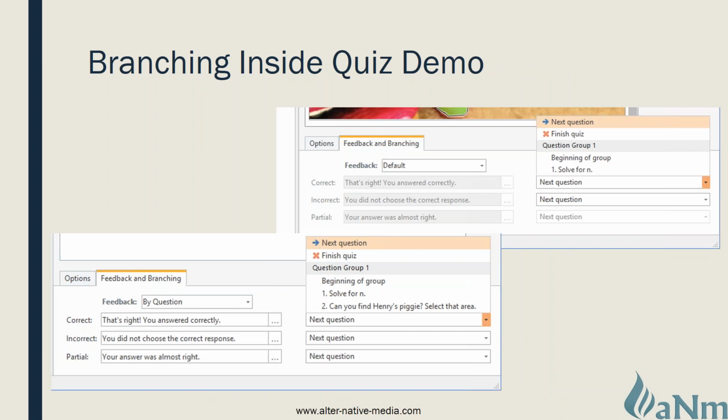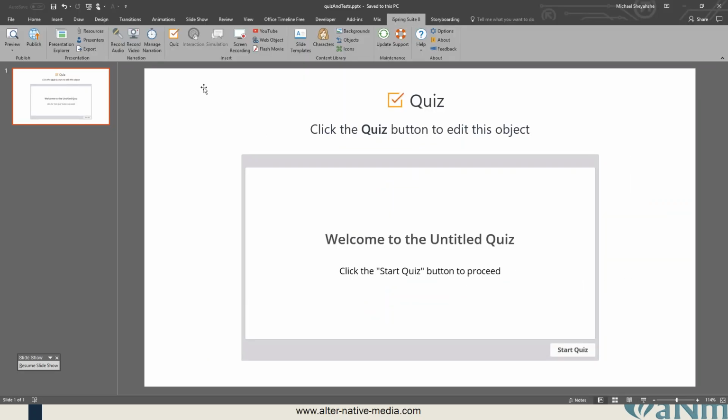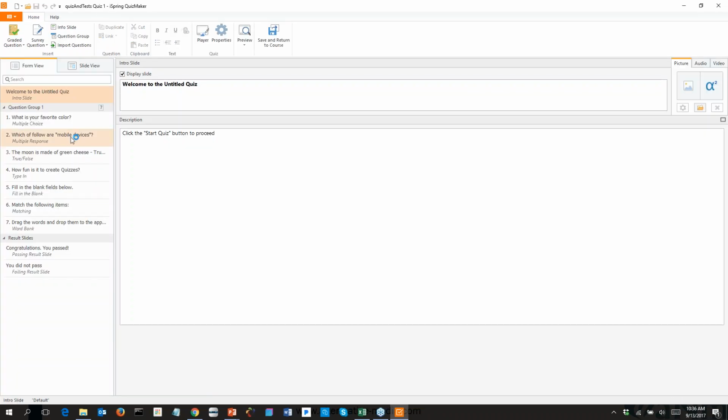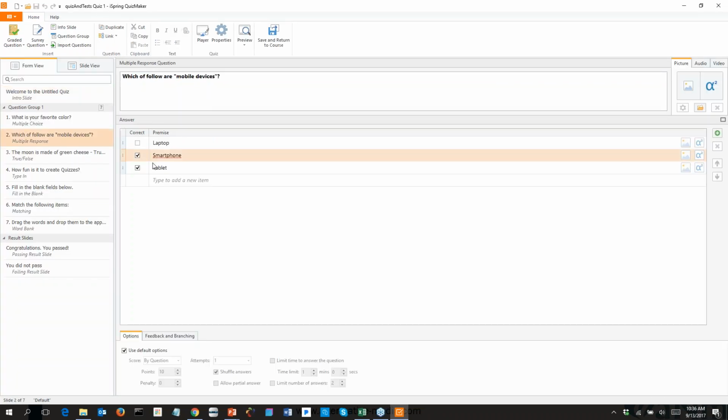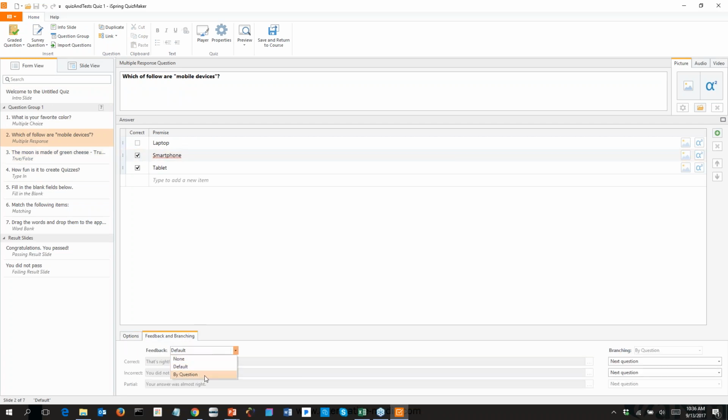I've included some screenshots here just so you can understand, but we'll take a look in the actual quiz area. Depending on whether someone gets it right or wrong, by default, you go to the next question, or you can branch by question, where if they get it right or wrong, they go to a specific place in your quiz. So let's take a quick look at that here in the quiz area. We'll go back into our quiz that we've created. Let's say that for the second one, we go to our feedback and branching here, and we'll go by question on this one.